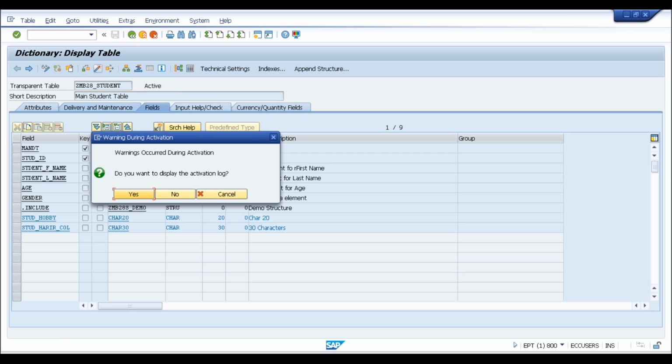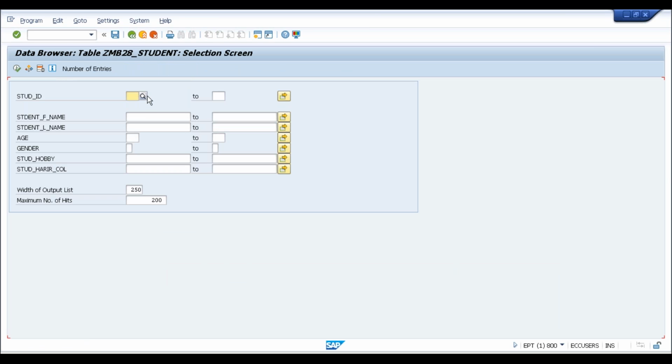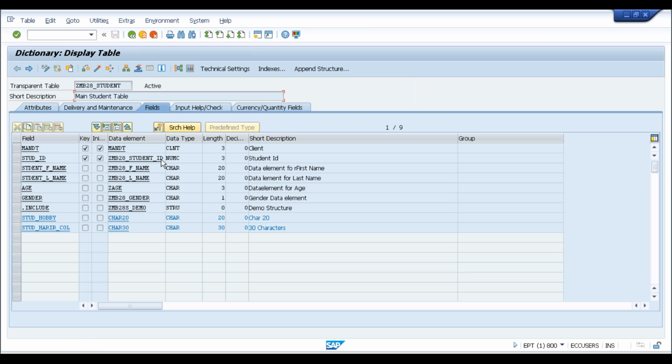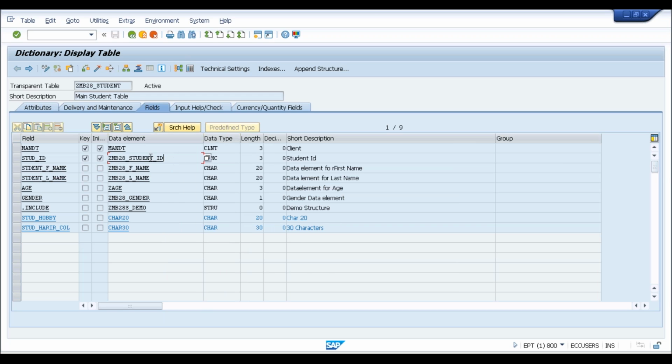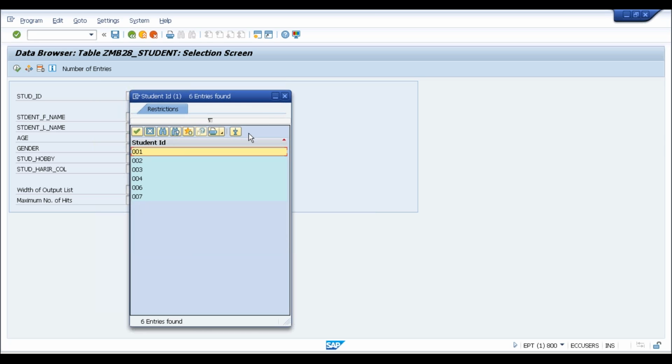So just activate this one. I don't want to see the warning, so I'm clicking on the no button. Now if you go into the content, you can see the F4 is coming. Why? Because I'm using this data element, and in this data element one domain has been used, and for that domain one value table, and under the value table I'm using the same table for this particular data element. So whatever the student id is here, the same student id is getting populated for me. You can see 1 2 3 4 6 7 is coming, right?